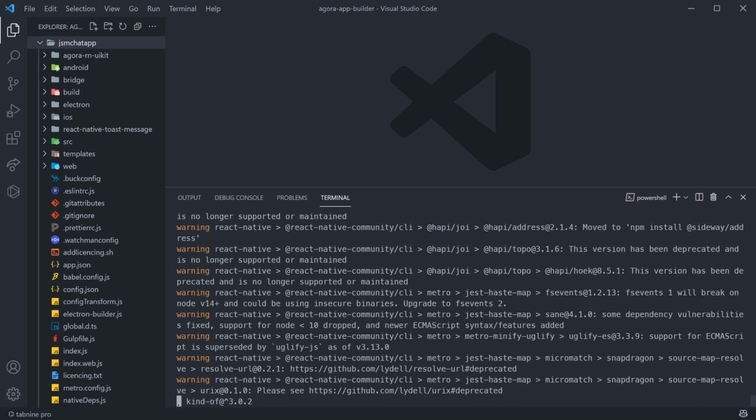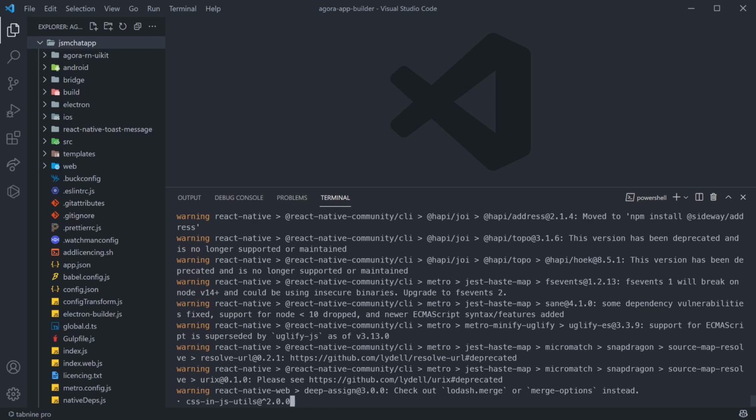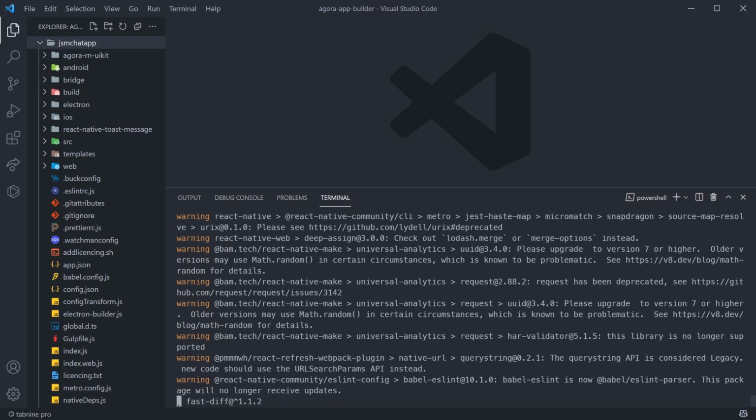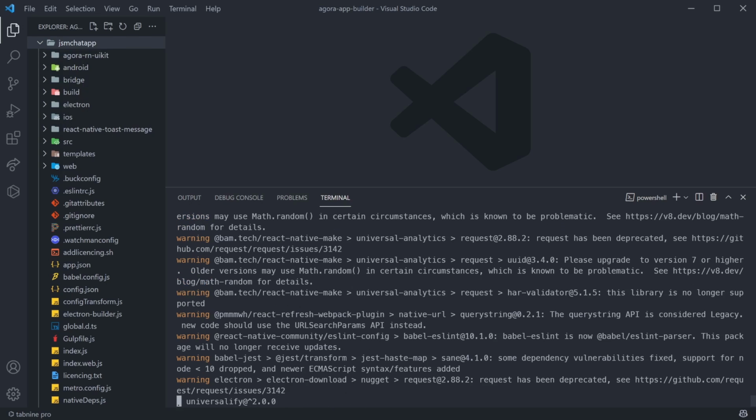While this is going, I can simply tell you a bit more about yarn. Yarn is basically the npm alternative, and some people prefer it nowadays. It seems to be a lot faster than npm, so if this actually works, it might be a good idea to switch to yarn entirely.